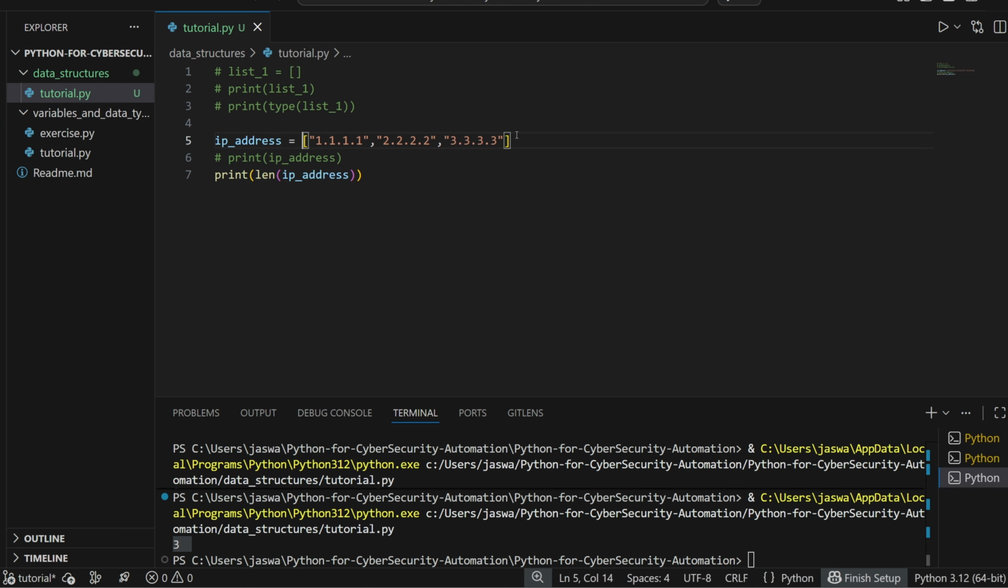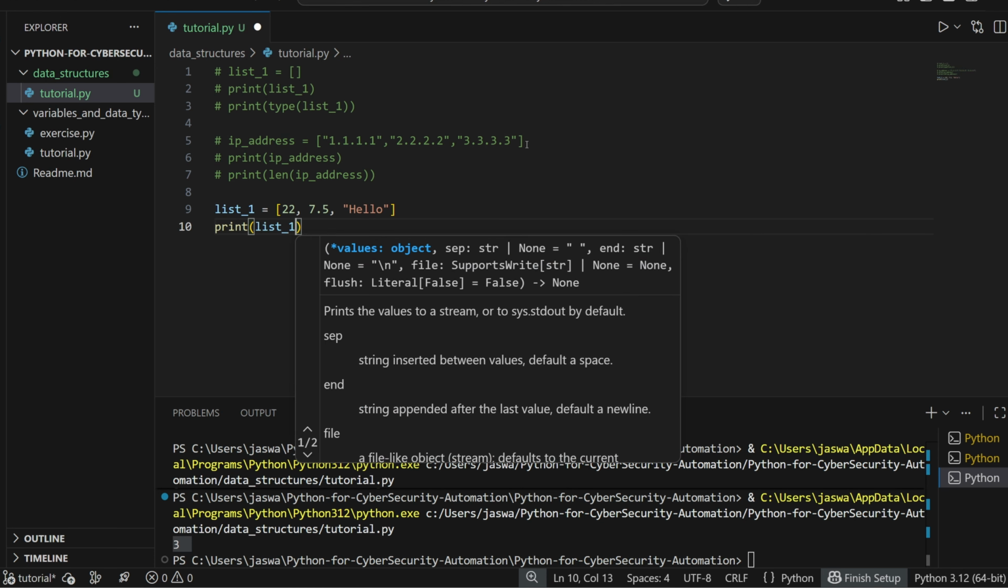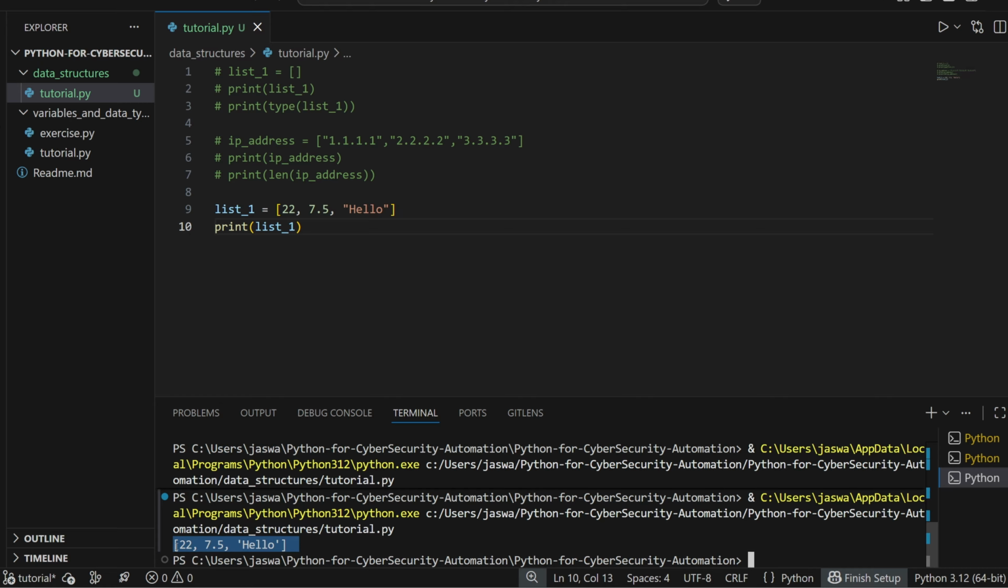Now one more question we want to address here. You can see we stored all strings inside this variable, but there is no limitation to the type of variables you can store. You can have a combination of different types. For example, we can have a variable by the name of list_1 and we can store an integer, a float, and a string, all inside this. If we print it out, we will see the expected outcome 22, 7.5 and hello.